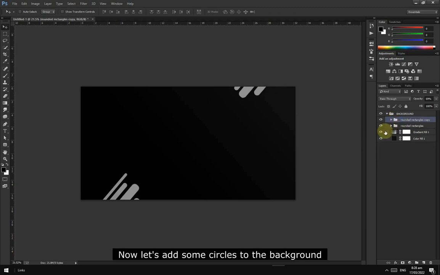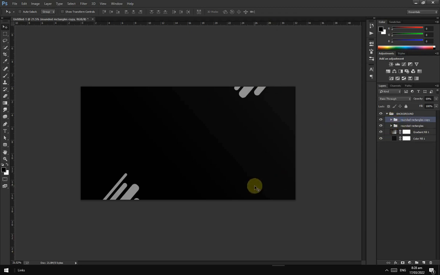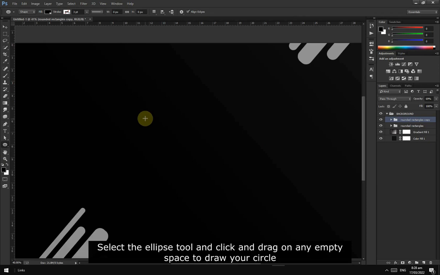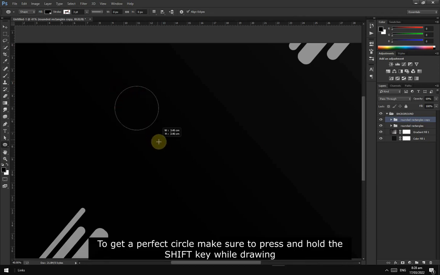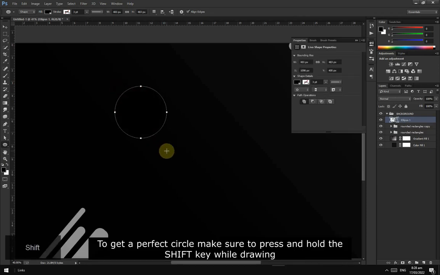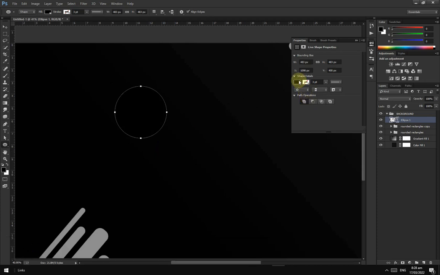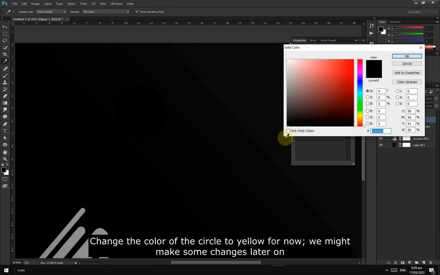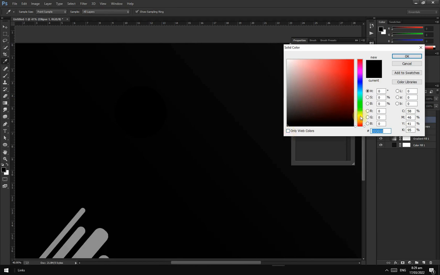Now let's add some circles to the background. Select the ellipse tool and click and drag on any empty space to draw your circle. To get a perfect circle, make sure to press and hold the Shift key while drawing. Change the color of the circle to yellow for now. We might make some changes later on.